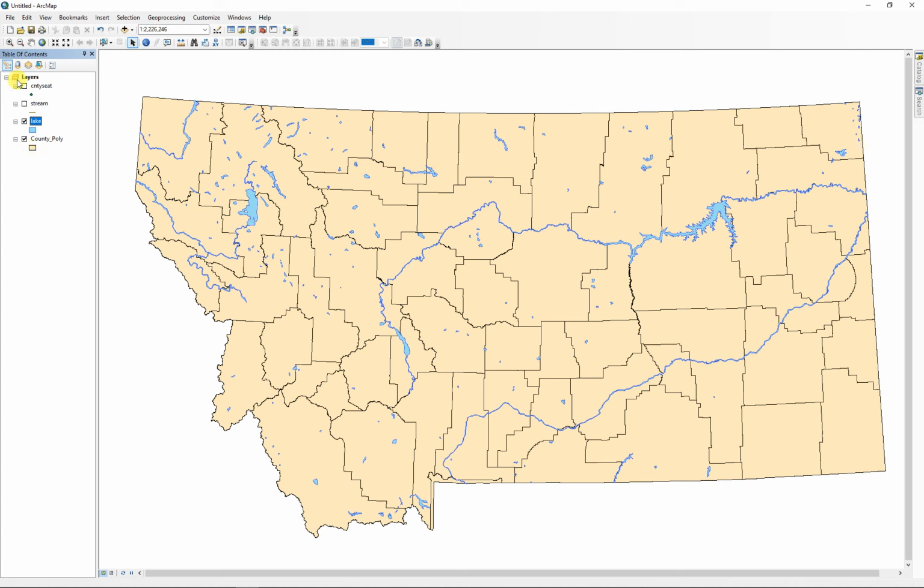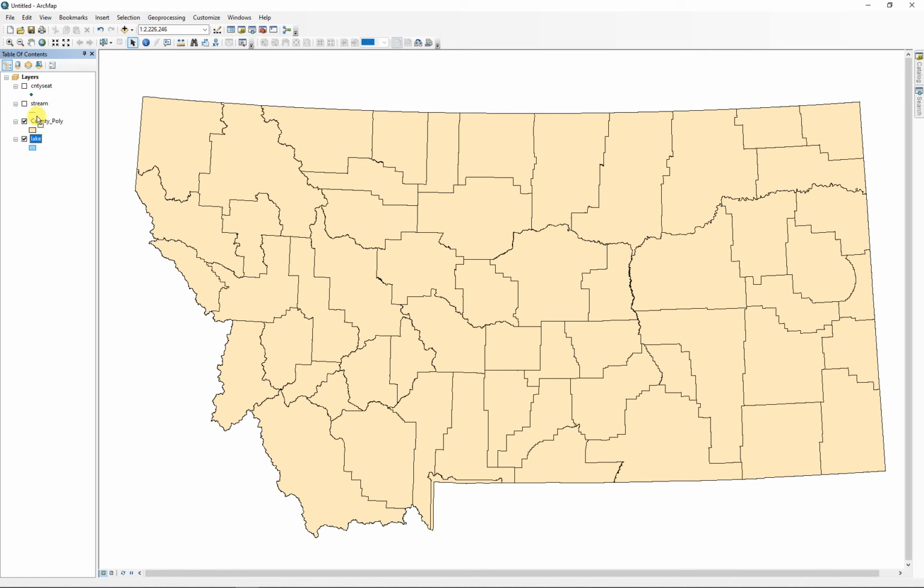So there's multiple ways of looking at things in the table of contents. Right now, we're in the list by drawing order. If you were to list by source, this is where the data is located inside of our raw data folder. But this doesn't allow you to move the layers. So if you're ever in this list by source, then you won't be able to move your layers. If you go back over to draw order, you can move things around, right? And the lakes disappear again, bring them up.